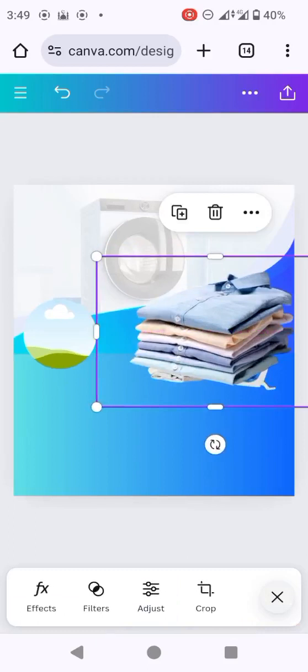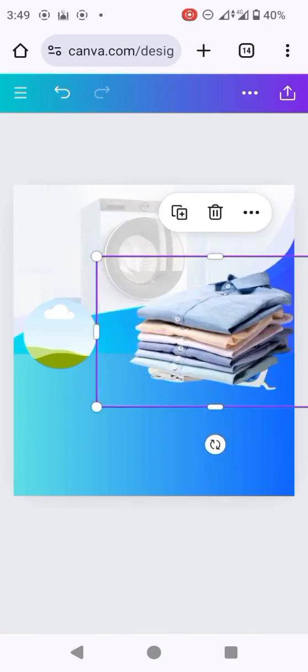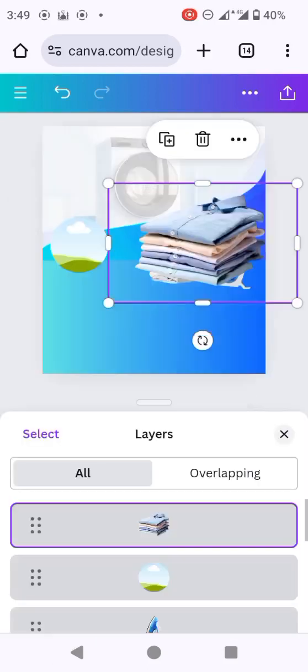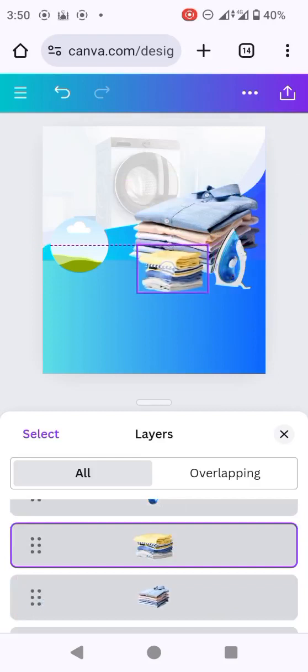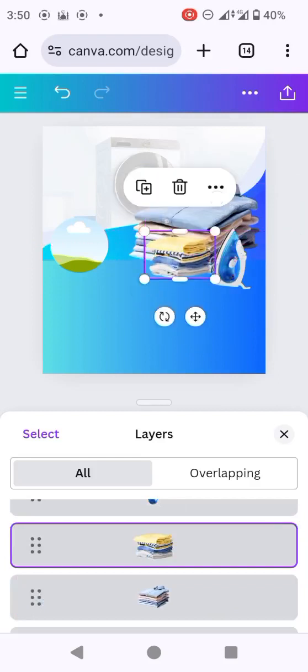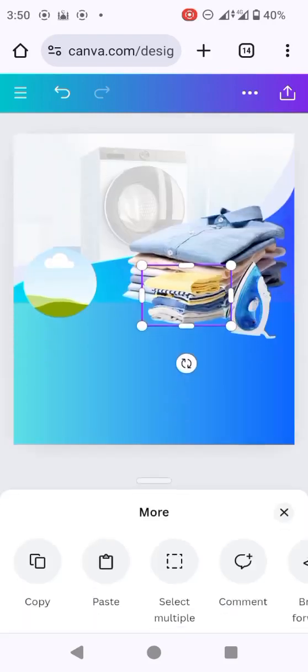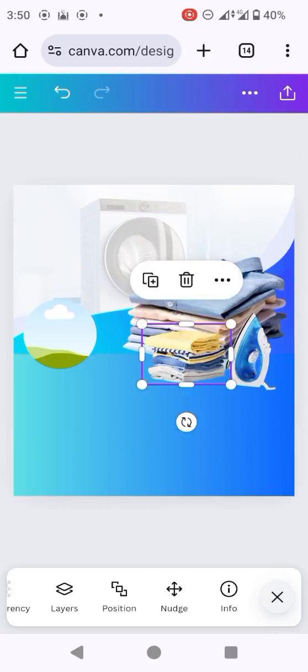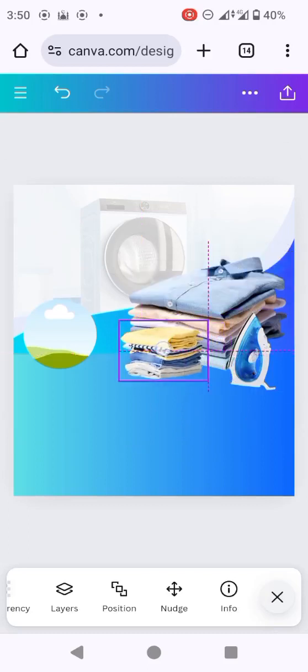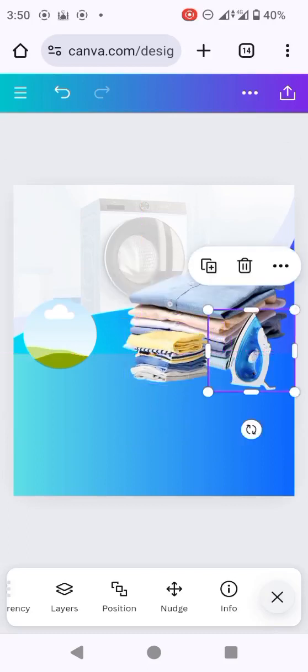So let me go and take this to the back. Let's go to layers. So that is where you can actually arrange everything you want. So this will be coming to this side. So can you see now what I'm trying to do?